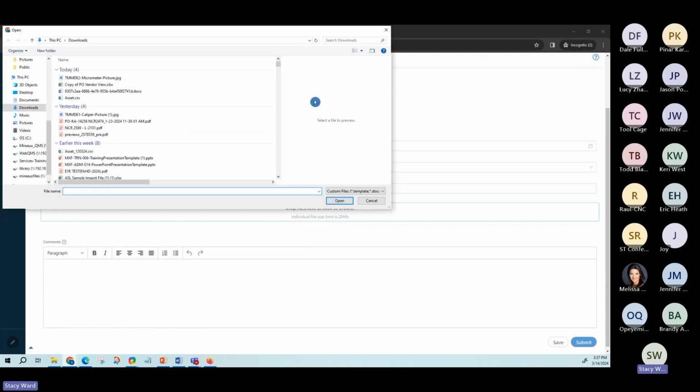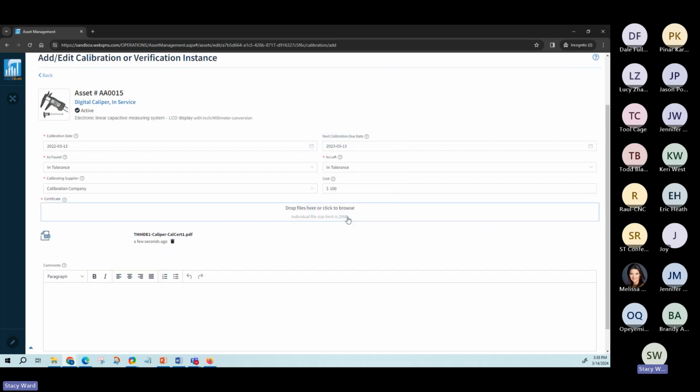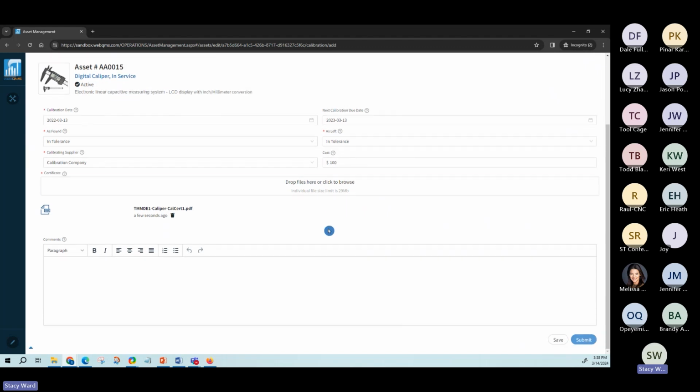This is where you put your certificate. Yes, you can click this to have your file explorer come up, or you can actually just drag and drop it. I have one ready to go. So you're going to put your certificate there. If you need to delete it because you grabbed the wrong one, you have a trash can button there to delete it.